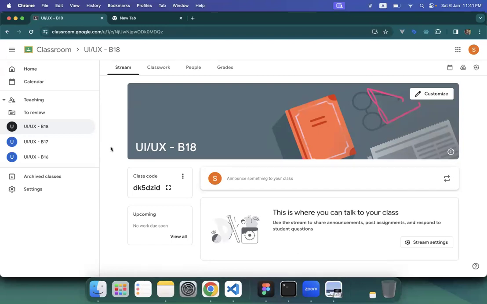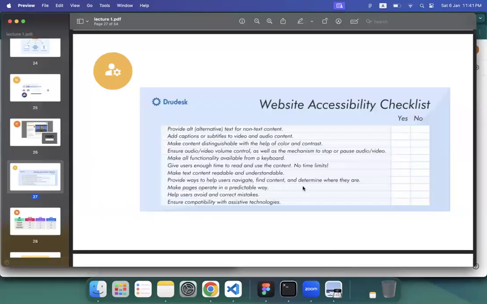You have to give them an option to order them correctly as well. And then another one, provide ways to always help navigate users, determine where they are, predictable way, help users to avoid and correct mistakes.